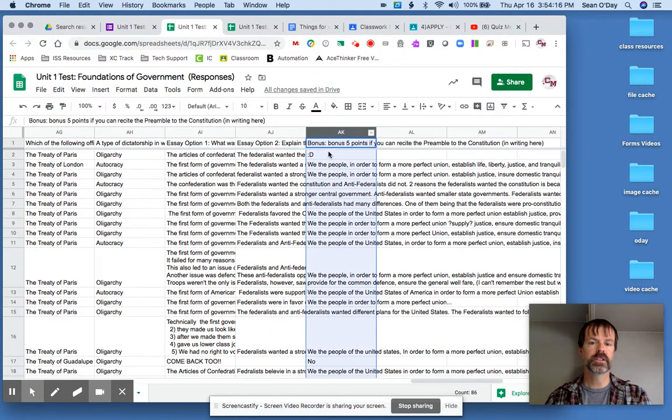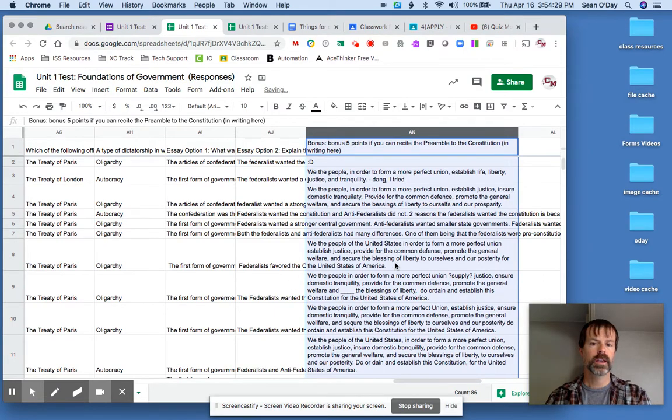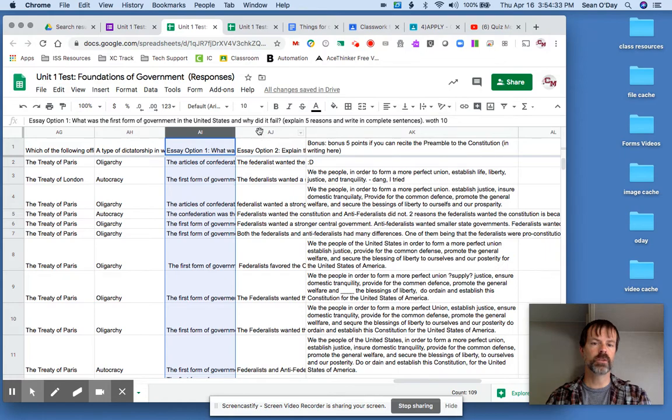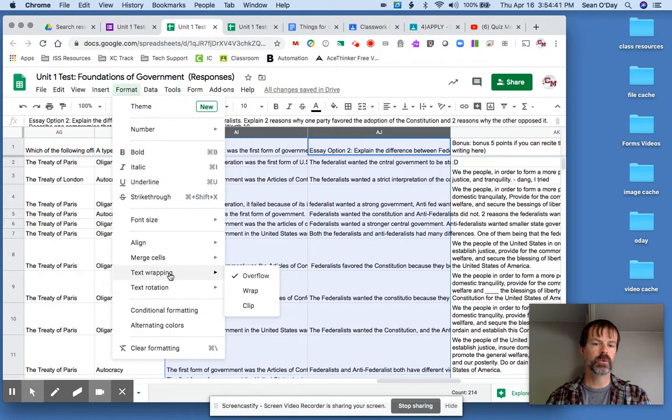For instance, this bonus column, I'm going to extend the length of it. And then I'm also going to come here and change the format to wrap the text. And I'm going to do the same for the two cells before it as well, for all of the long answer cells. That way I'll be able to read everything a little more clearly here.